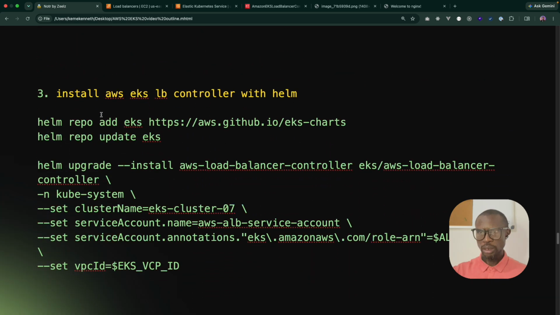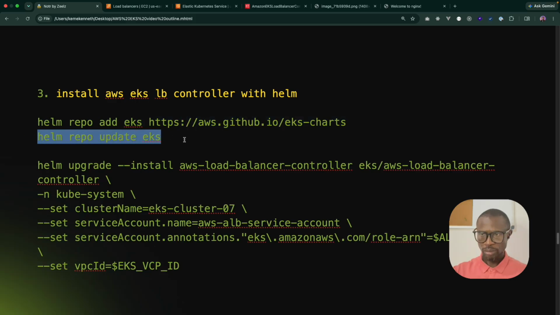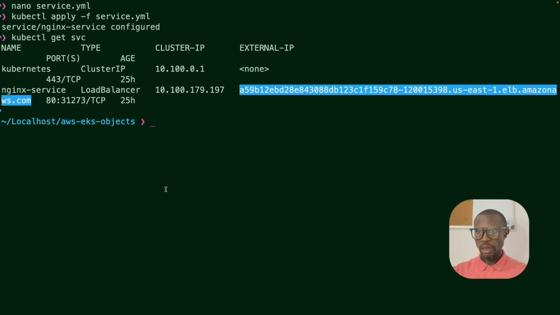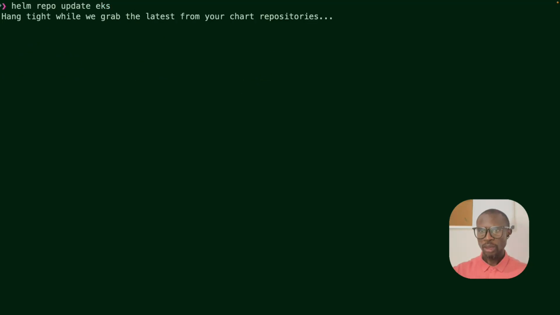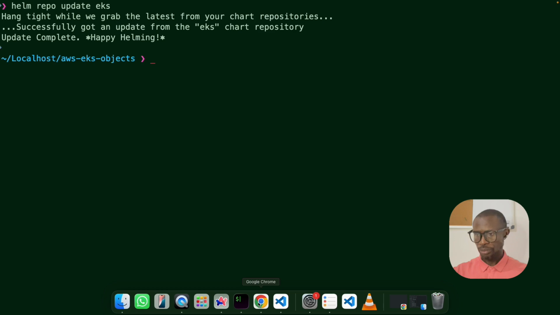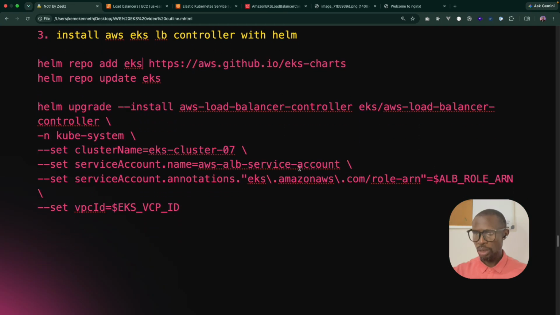We're going to install with Helm. With Helm, first we need to bring in a repo. I've already done this. Maybe we'll need to update it, so let's run update. If you add it now, it will tell you that you've already added this repo called EKS. Let's clear first. Yep, the repo is up to date. So let's now run the main install command.